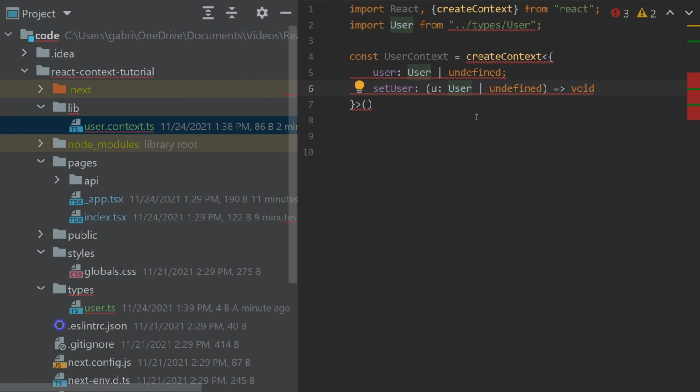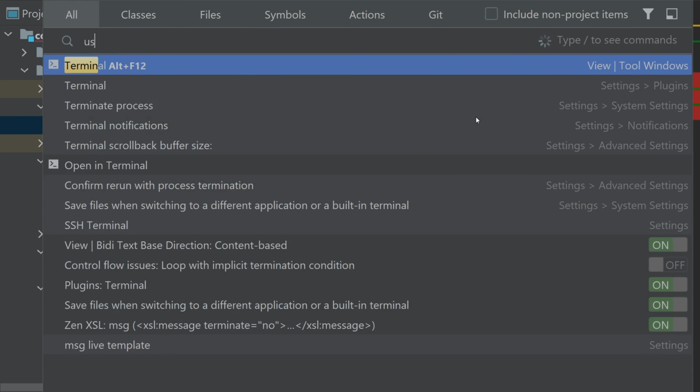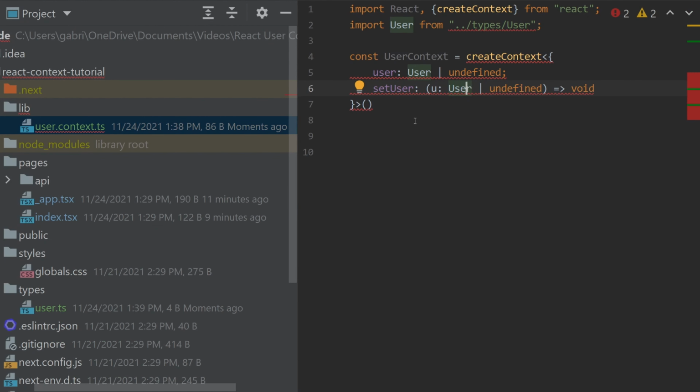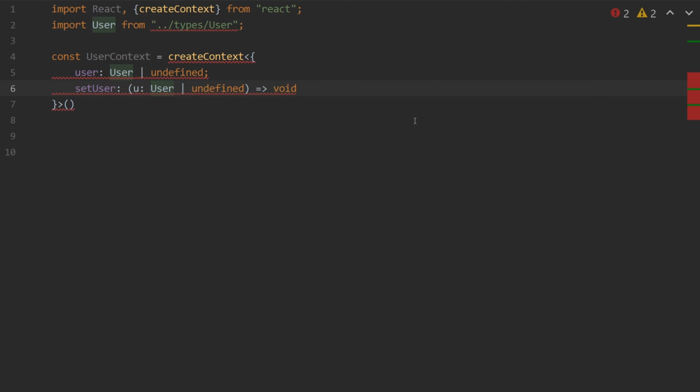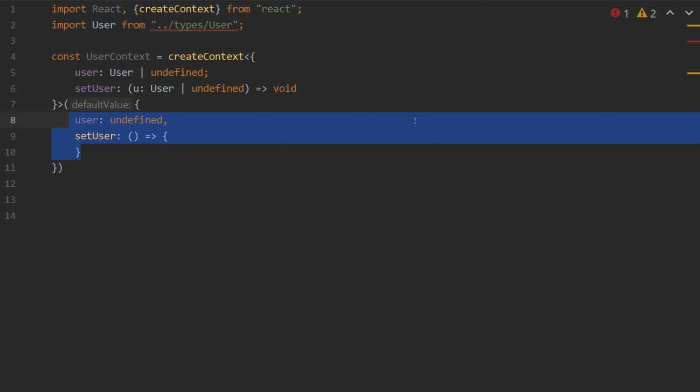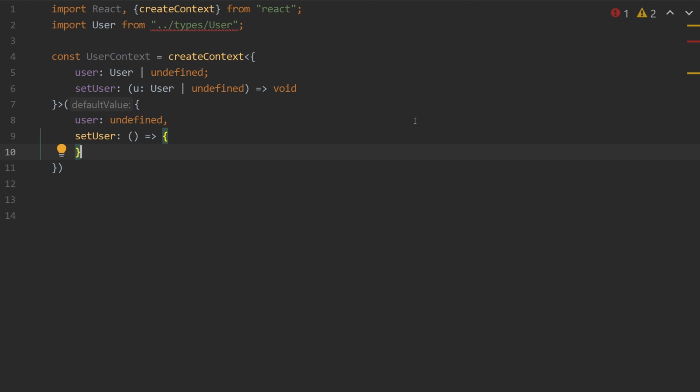Now we have to define the user, so we're going to create another directory called types, and inside of it we're going to create our user.ts file. For the purpose of this project, the user type will only consist of the name and email strings, and then we're going to export that from the file. Back inside our user.context file, we are going to set the default values of user to undefined and setUser to an empty function.